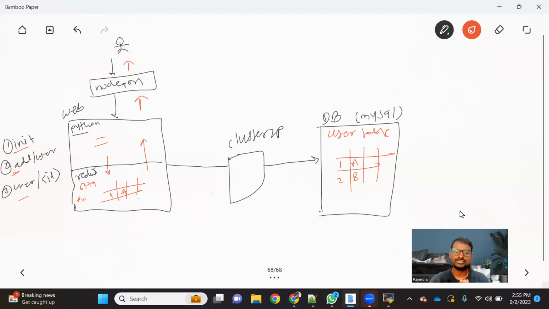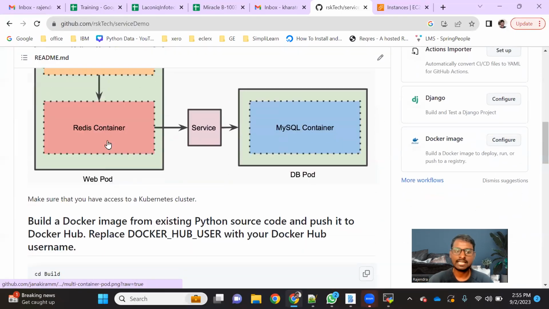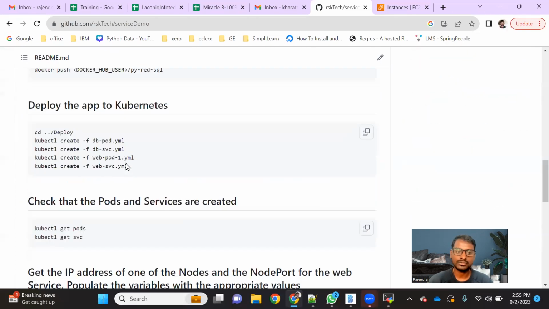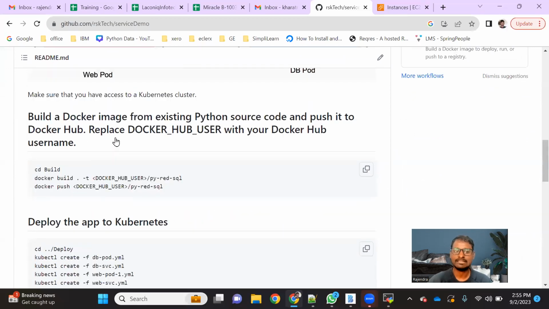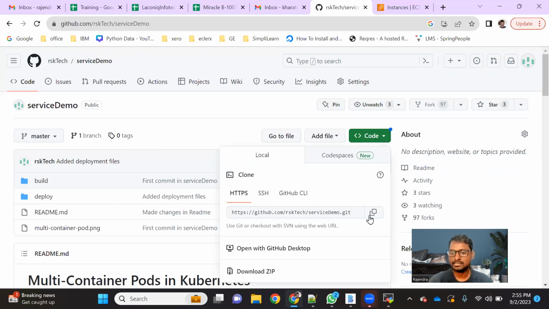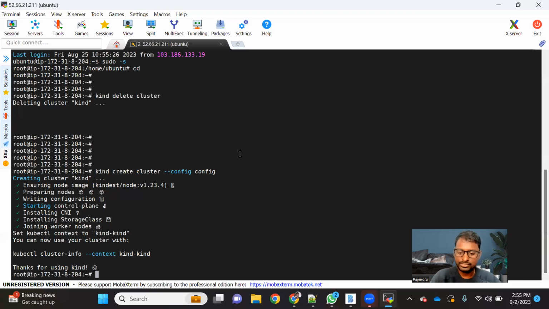Let me quickly show you this practically. Whatever explanation I have given is all available in my Git repo. This is my Git repo where we have a service demo. All the discussion on the application, how it works, and how to use all the commands is available in this Git repo. I have one Kubernetes cluster. I'll copy this Git repo and then go ahead and show you practically. My Kubernetes cluster is already ready.